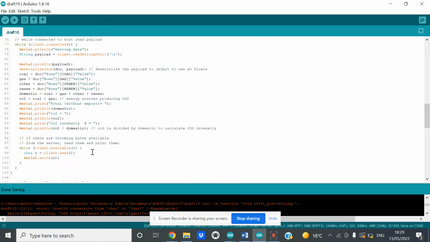So the client, the ESP32, will keep reading for incoming bytes. That's what while client available is. While the client is available to connect, it will read the strings until end as seen before and write them back into the serial monitor.